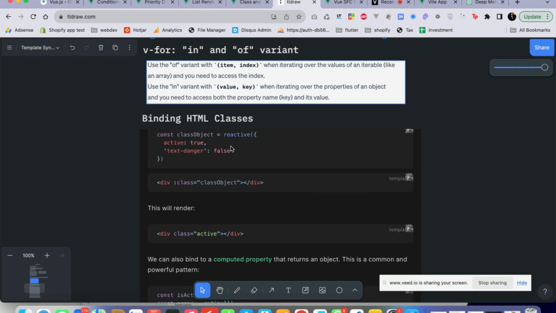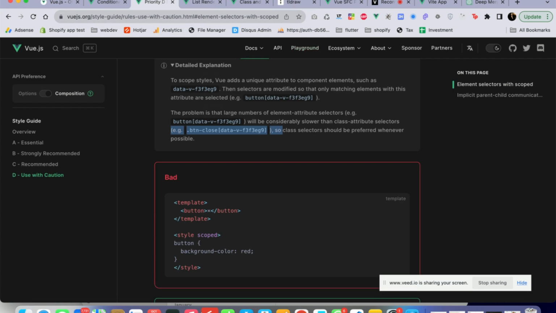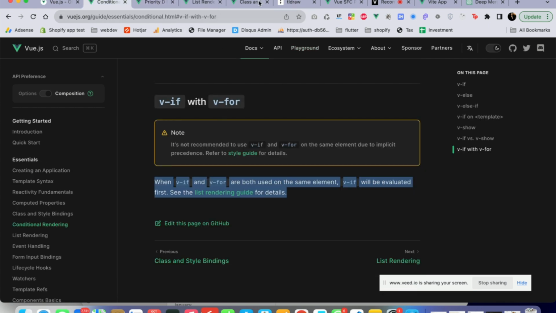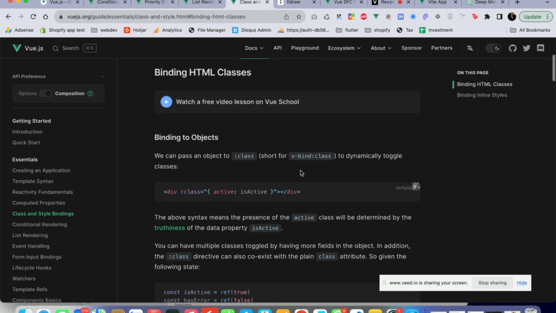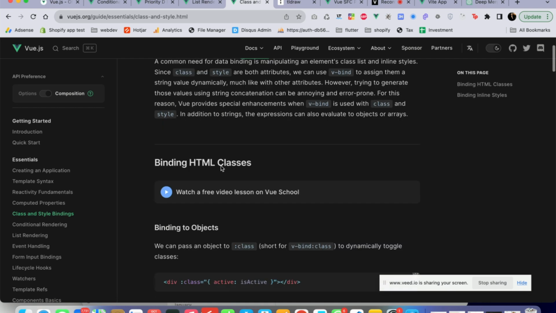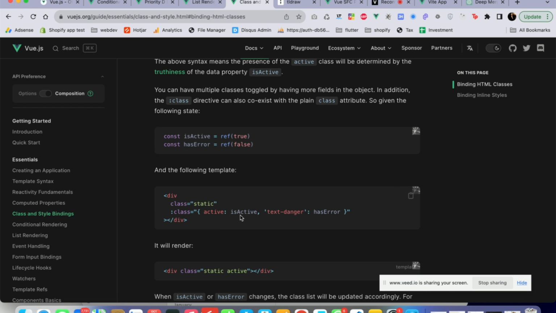Simple. Now, binding of HTML classes. If you might know, most of the points I knew already, but I just wanted to talk about it. So I will go to the class binding. Let's talk about how this works. Whenever you define the class, you can give a boolean property here, and then only this class will show up, and it will render active. The class is equal to active. So let's see this example.